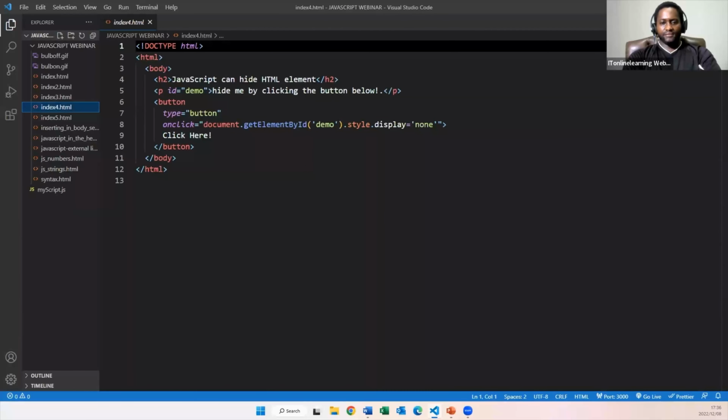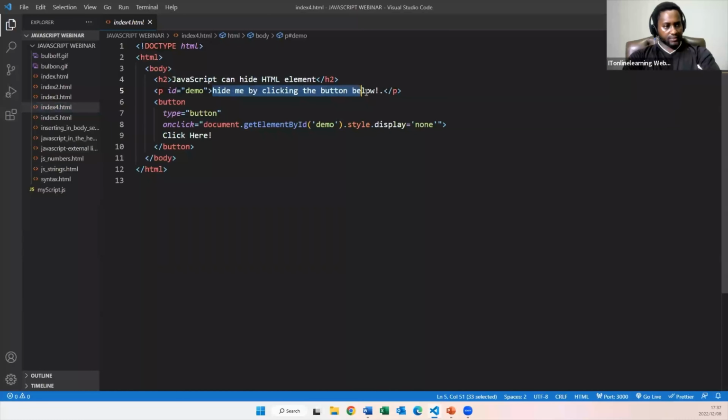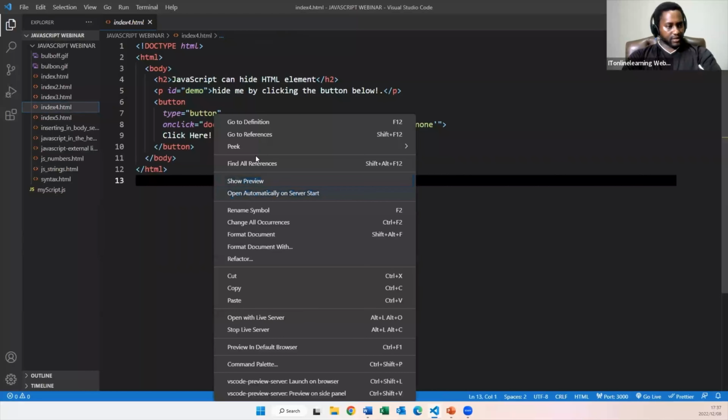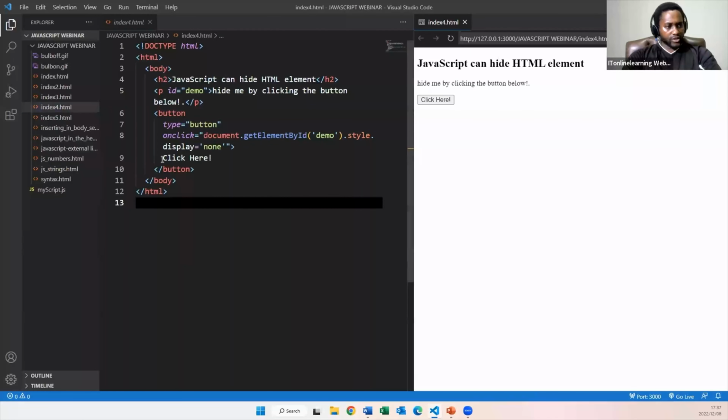Next, we can have a look at how JavaScript can be used to hide HTML elements, again, by changing the display style. So here we've got our HTML element. In this case, we've identified this as demo once again, and we've predefined our button. It's called click here. Let's have a look at that on our browser. So when you click on the click here button, again, we are using the get element by ID. In this particular instance, again, the name is demo, and we alter the style from display to none.